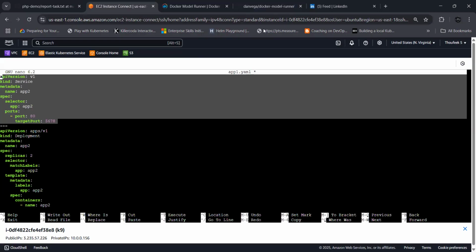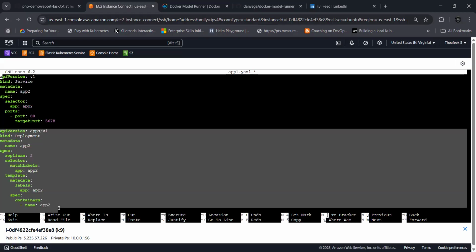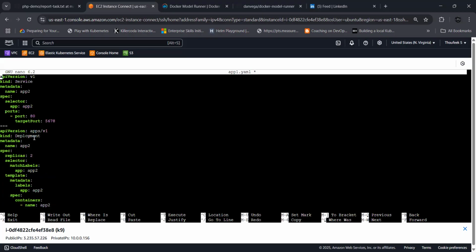We did not define any service type in this service file. If we don't define any service type, the service that is automatically created is ClusterIP type. Otherwise we need to define ClusterIP or NodePort or LoadBalancer. If we did not define anything, it will create a ClusterIP. So this will create an application deployment. Okay, so creating a deployment file, and here we need to change app one.